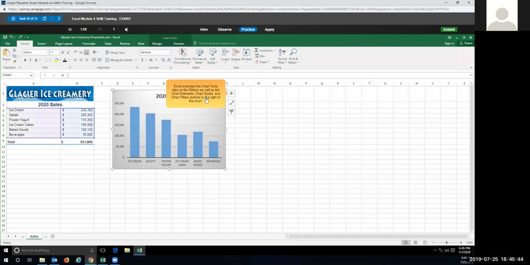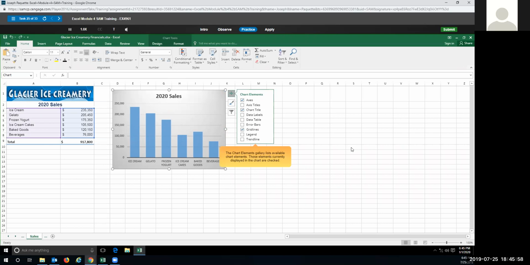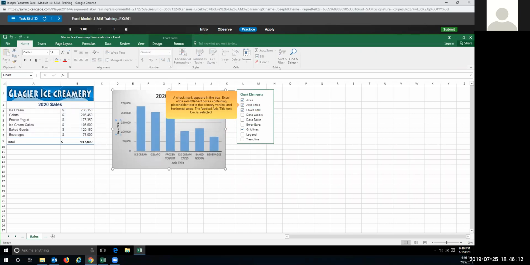Click the chart. Excel activates the Chart Tools tabs on the ribbon as well as the Chart Elements, Chart Styles, and Chart Filters buttons to the right of the chart. The Chart Elements gallery lists available chart elements. Those elements currently displayed in the chart are checked. Click the Axis Titles checkbox. A check mark appears in the box. Excel adds Axis Title text boxes containing placeholder text to the primary vertical and horizontal axes. The vertical Axis Title text box is selected.